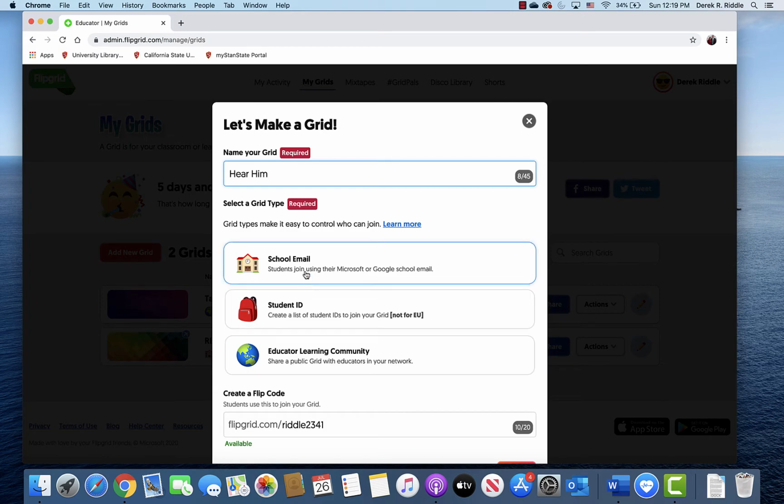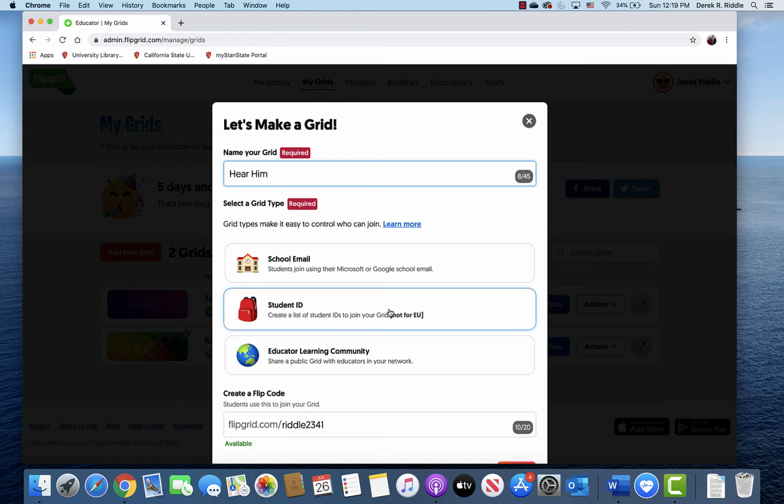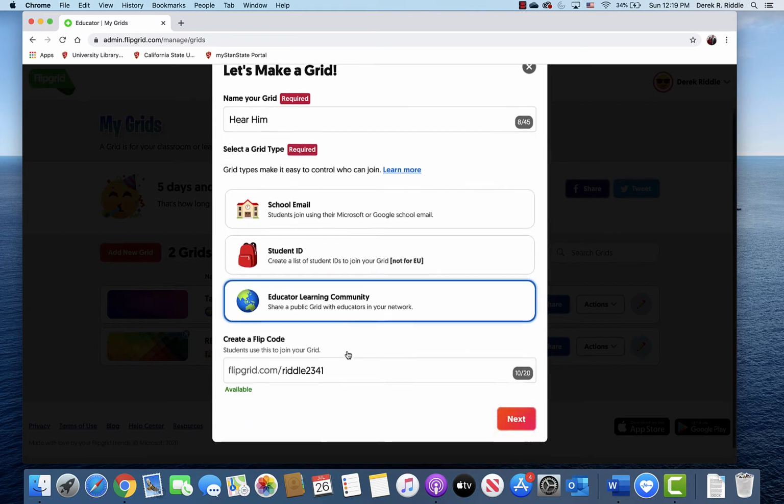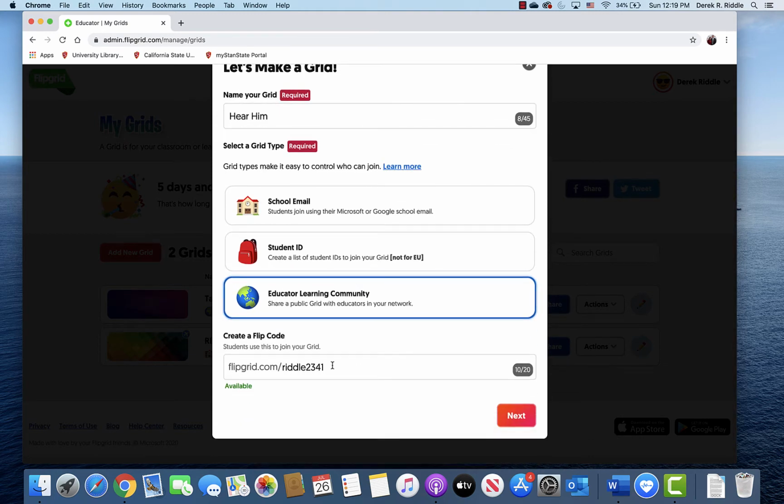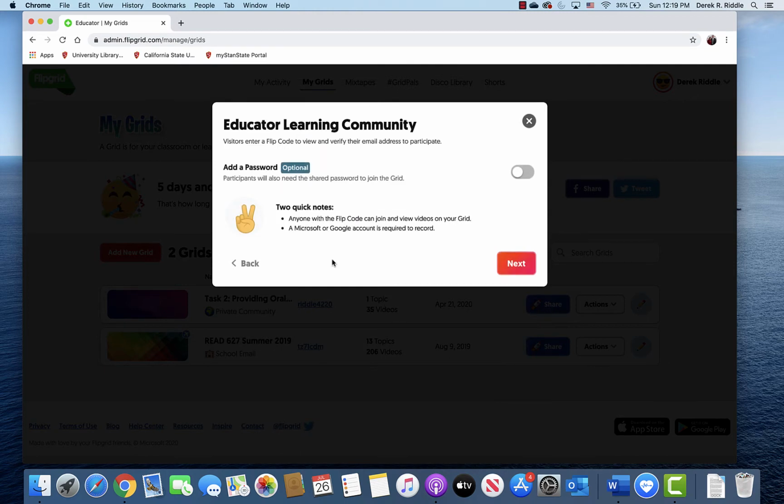You could do students join using Microsoft or Google School email, but you would then have to put in all their emails. You could create a list of students and IDs. Again, these are things you could do. I just think it's easier if you just do it publicly. So if I click this, you'll see that this is the code that I'm going to have, and they'll prompt me to do that later.